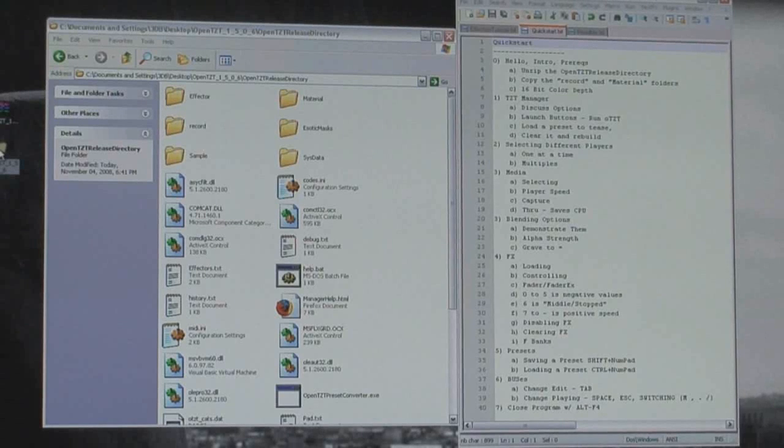Hello, this is Esotic, and this is the OpenTZT video Quickstart tutorial. This tutorial is basically meant for anyone who doesn't know anything about OpenTZT, to get them up and running and get familiar with what the program's capable of. If you already know OpenTZT, you could probably skip this.